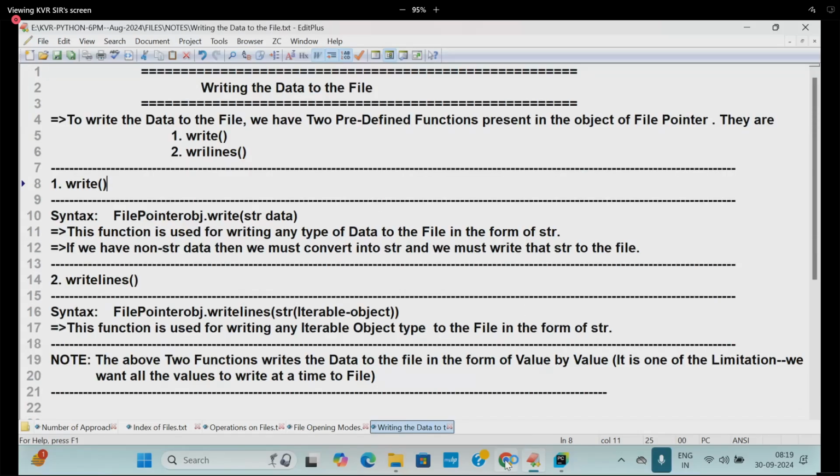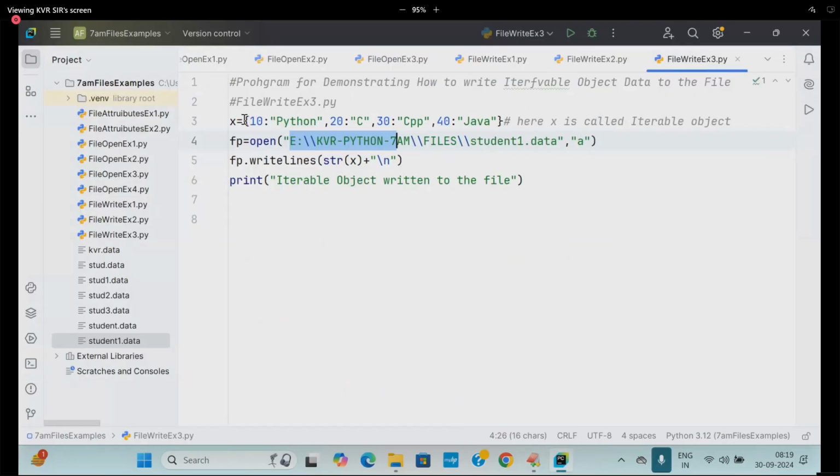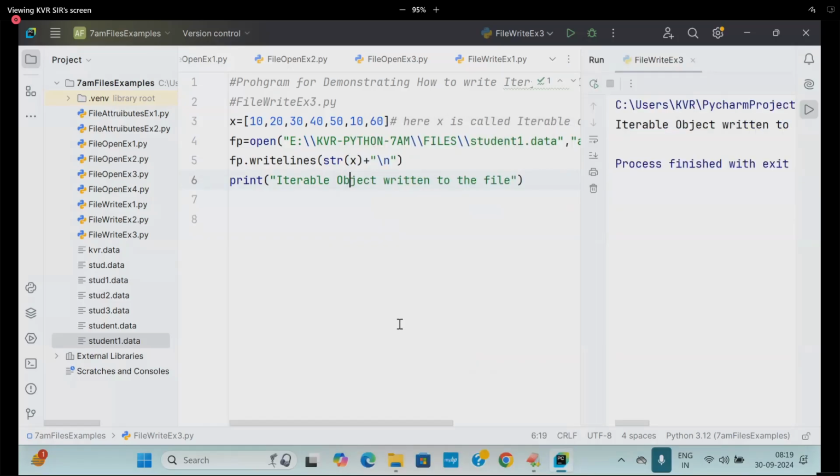Go one more time, students. You try to go to this place and take some more values. Here I am writing 10, 20, 30, 40, 50. Something like this I am having. Try to write this data.